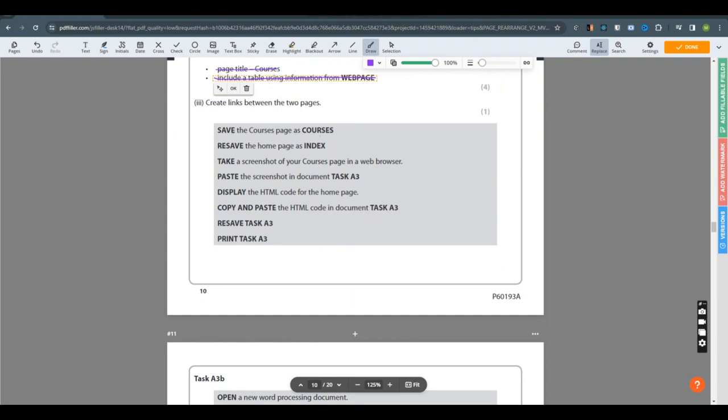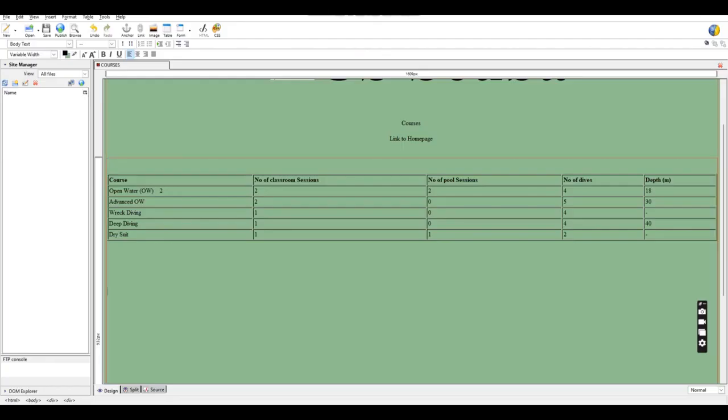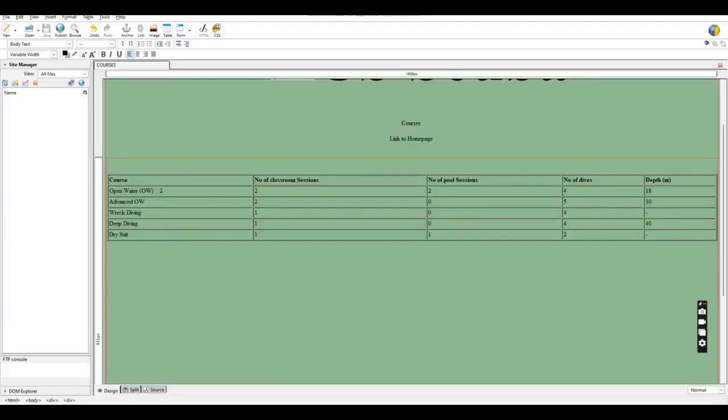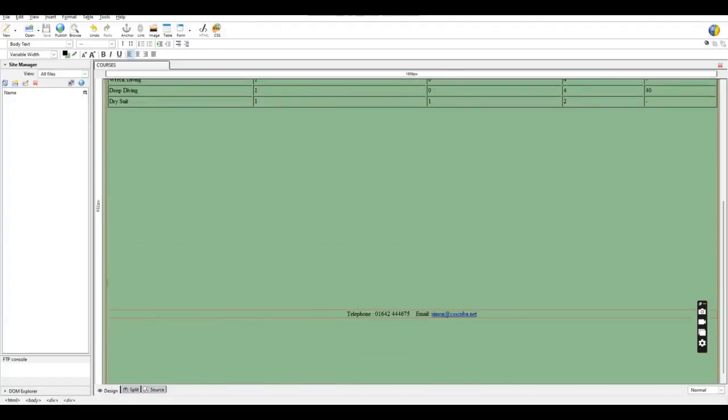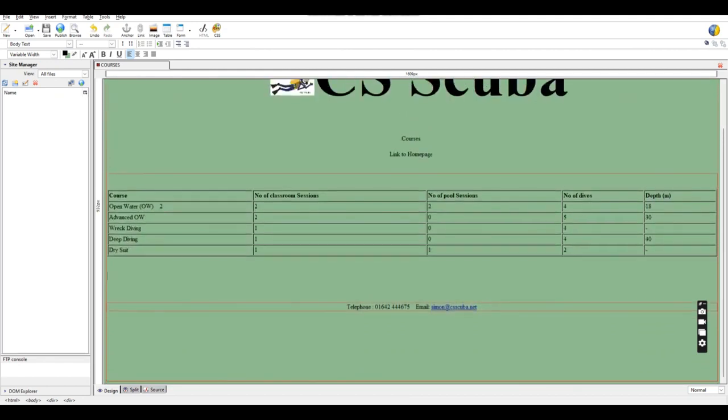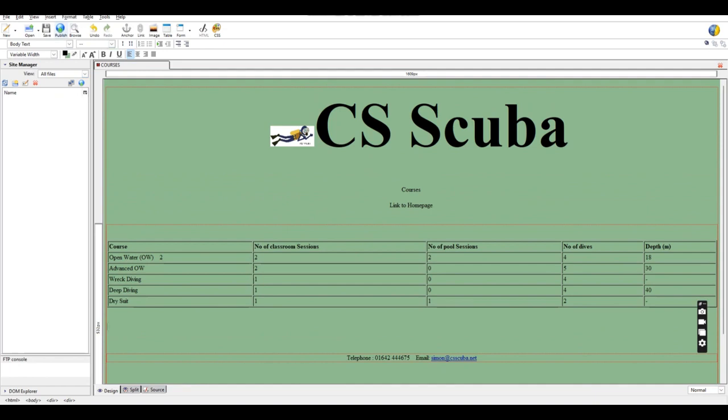This one done. Resave the home page as index. This one also done. Take a screenshot of your course page in a browser. Paste that screenshot in documents A3. Okay, so save whatever you did, and then here reload these things. This is your pages. Here so many gaps, right? Just remove this gap. Save again.